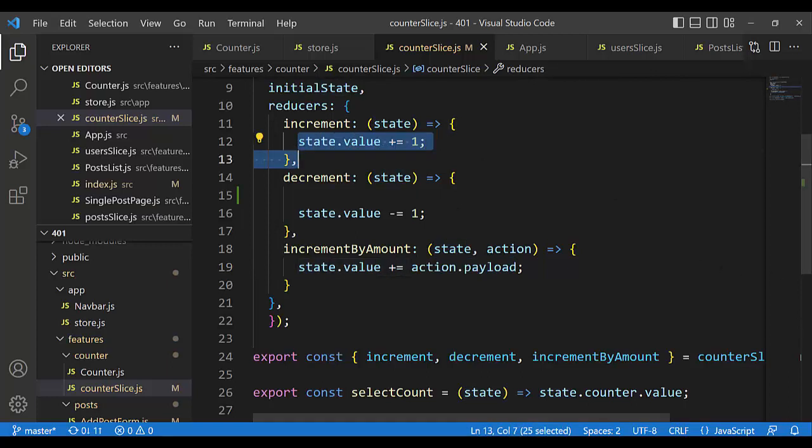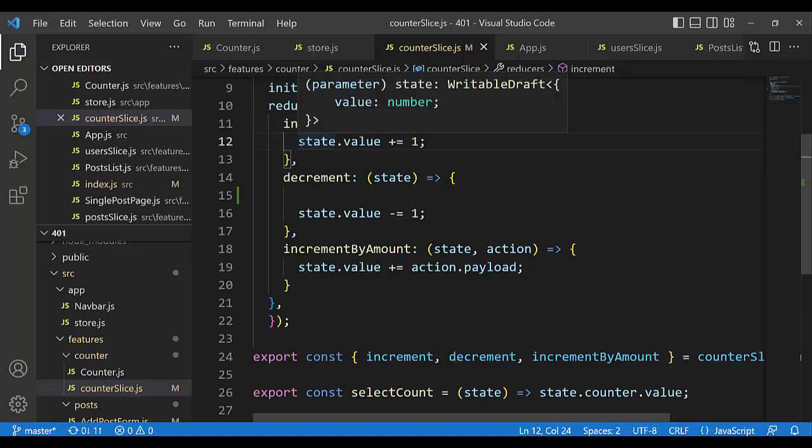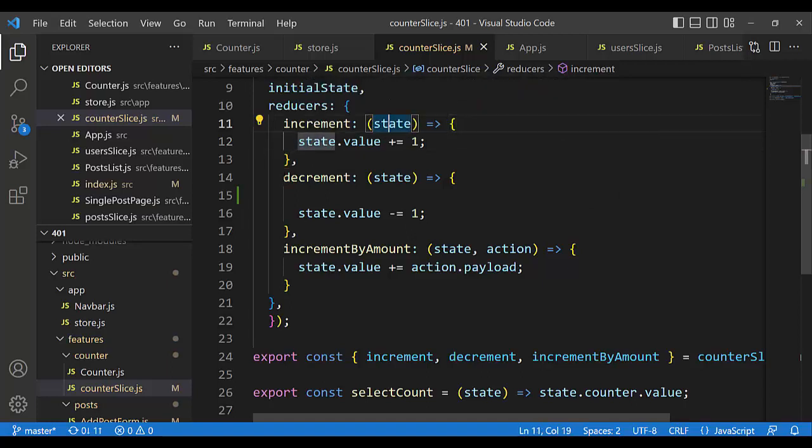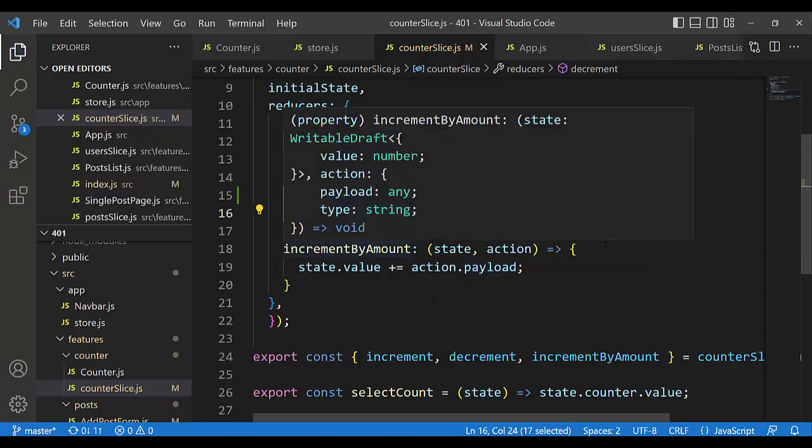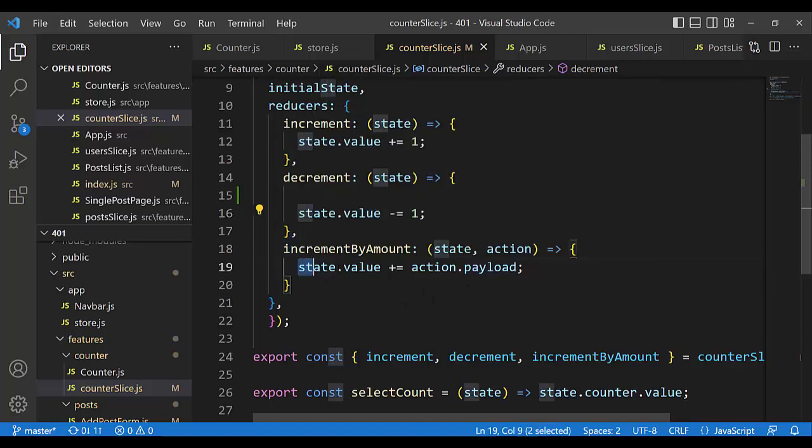This expression is not immutable. This expression is mutable. Here we change the state. We don't create a copy of the state and change that copy, which would be immutable, but we change that state directly. That original state we change by plus 1. Here, to that original state we give minus 1. And here, increment by amount, to the original state value we add action payload.